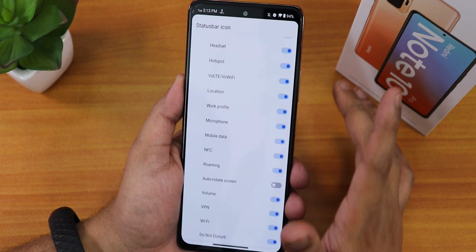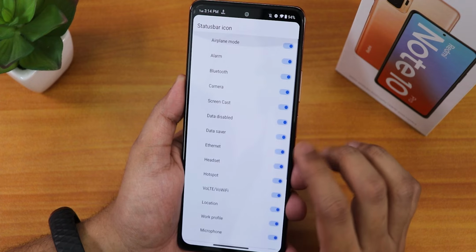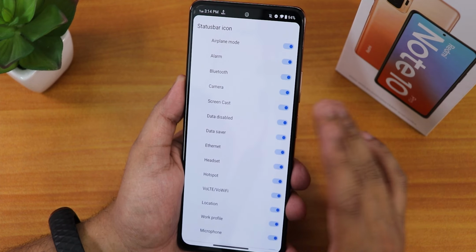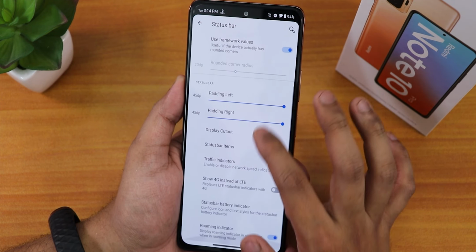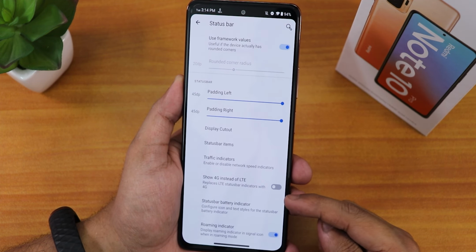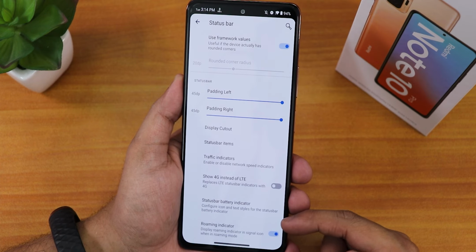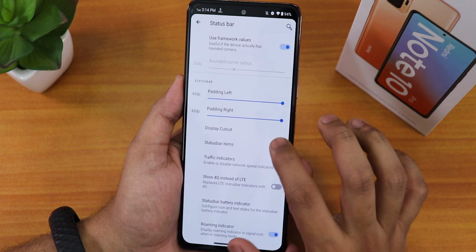Also VoLTE icons, Wi-Fi icons, mobile data, work profile, and the camera, screencast, etc. options are there. Traffic indicators are there. You can enable it, but I have been using a separate app for that again. And show 4G instead of LTE is there. Then we have the status bar battery indicator, roaming indicator, and stuff like that.